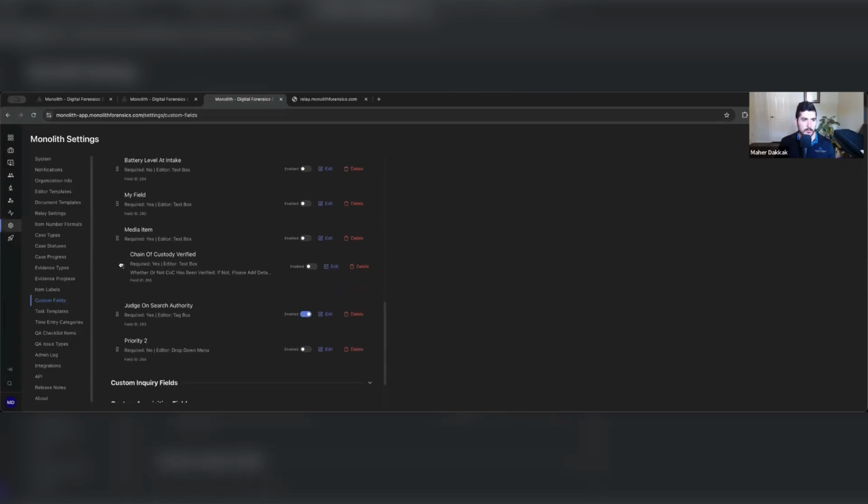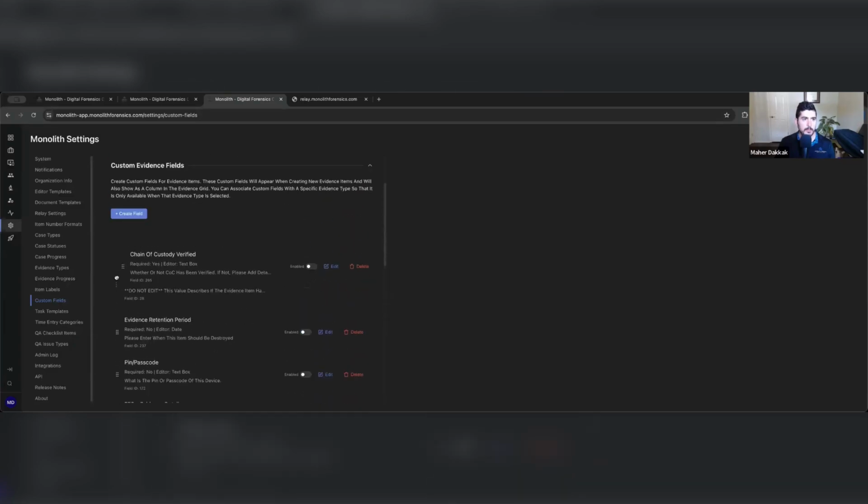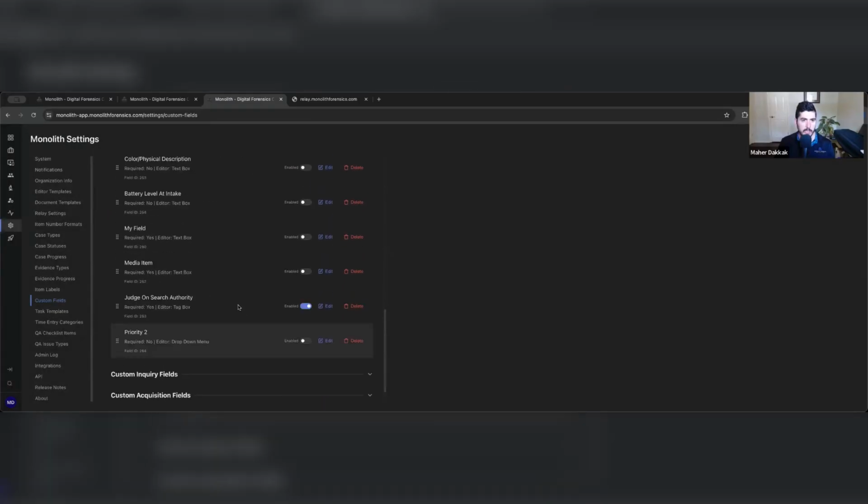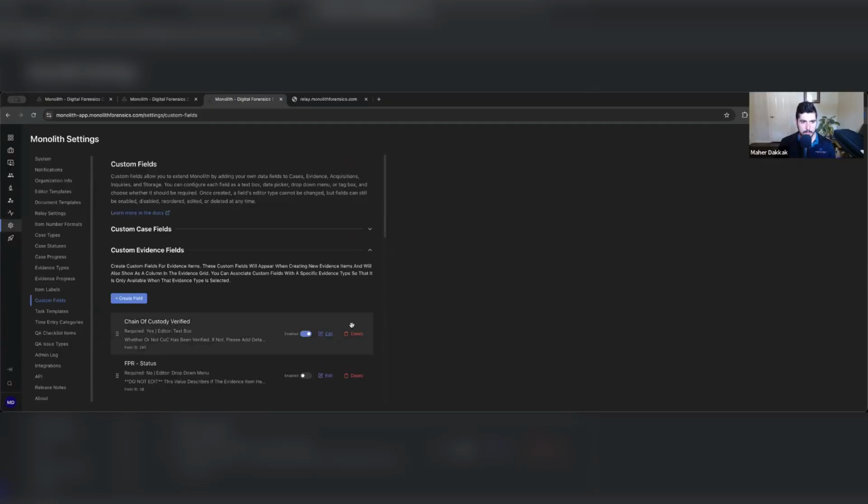So I want my chain of custody verified to be the most prominent. I'll drag it to the top and make sure it's enabled. By default, when you create a field, it's going to show as enabled. So be mindful of that in case you don't want that to be displayed on the respective category creation field.